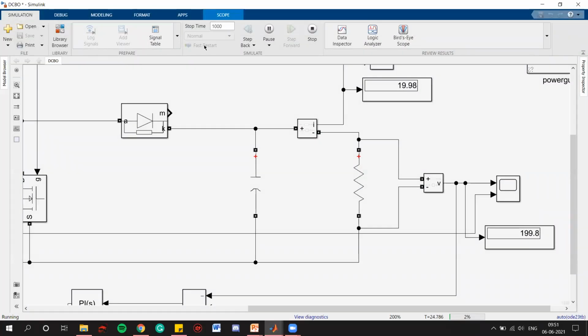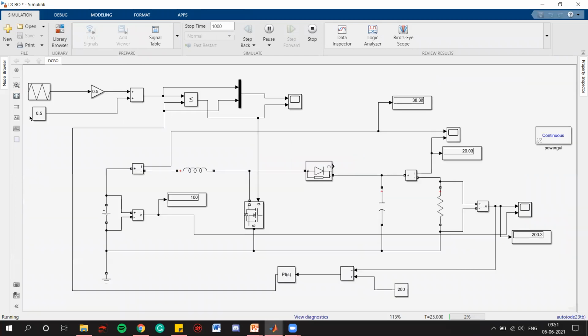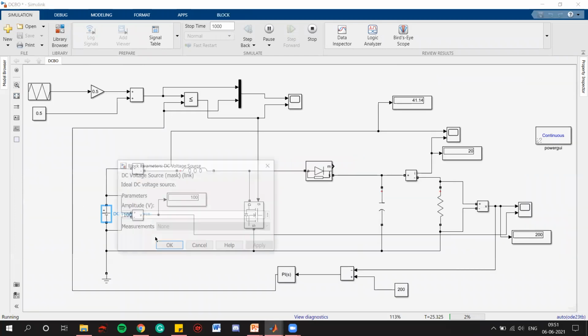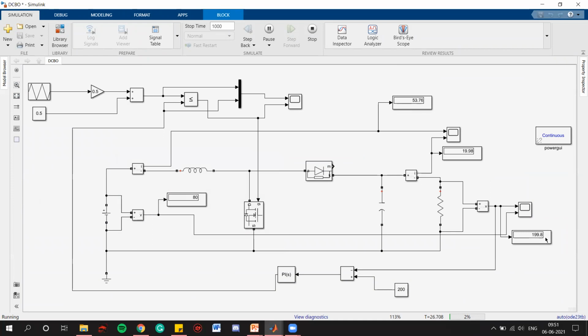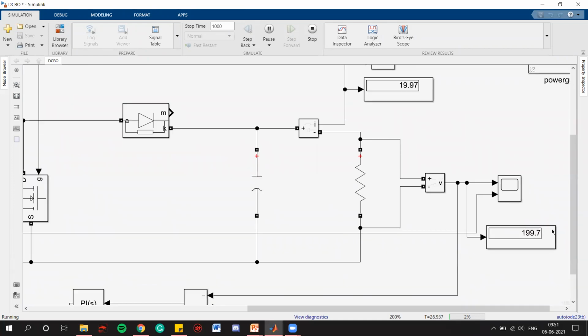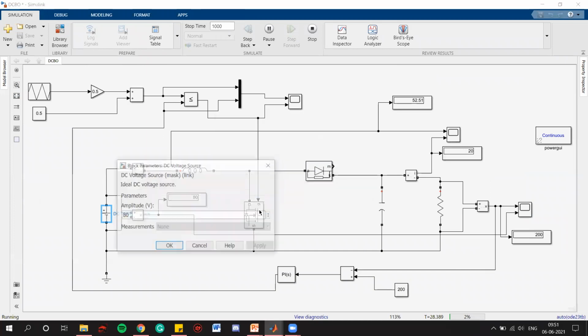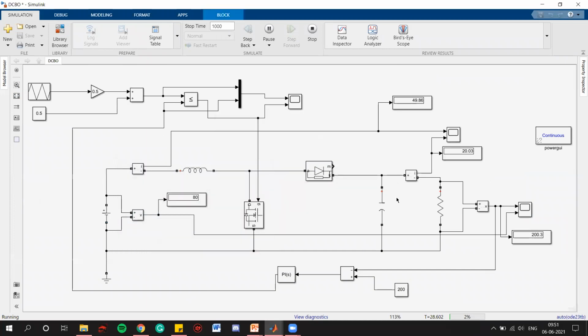Now let's do one thing. Let's change the input voltage, right? Let's take 80 volts as an input voltage. We can see there is no difference in the output. We are still getting 200 volts as an output with an input of 80 volts, right? Now let's see the behavior.